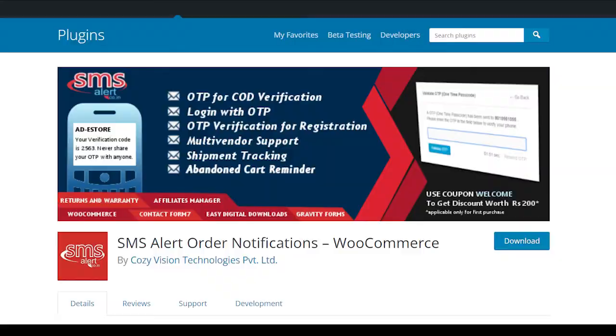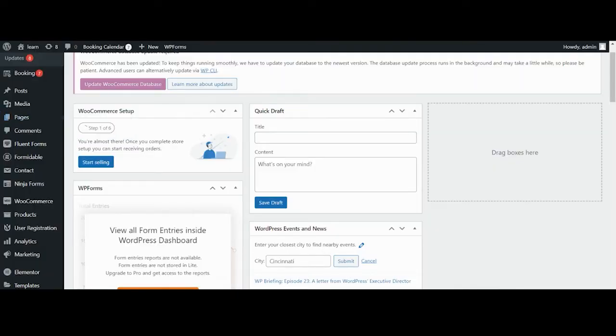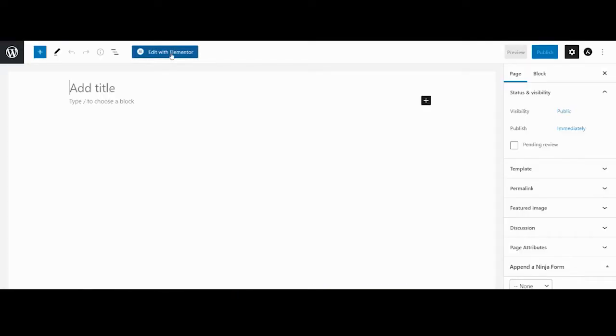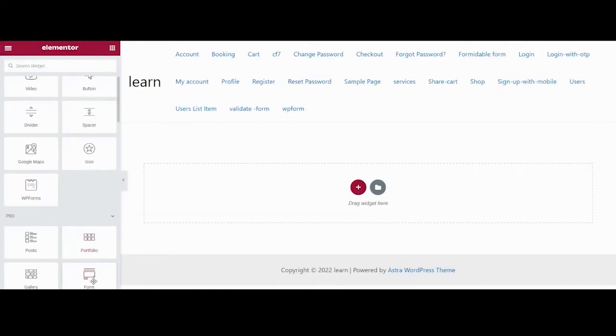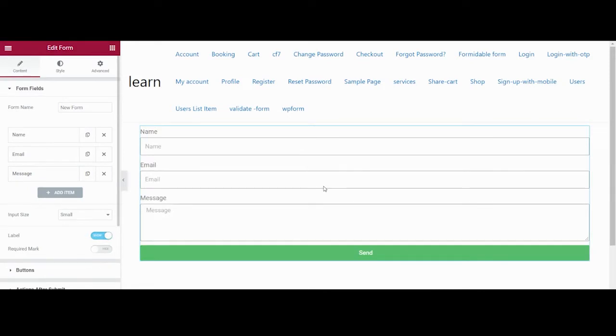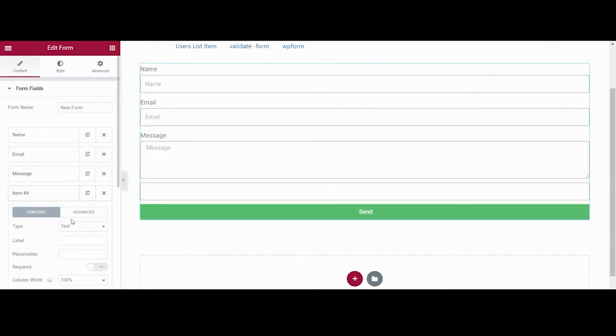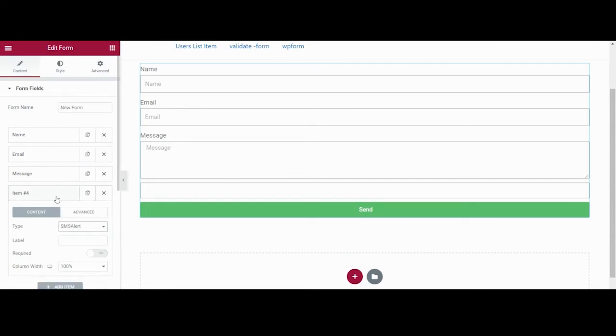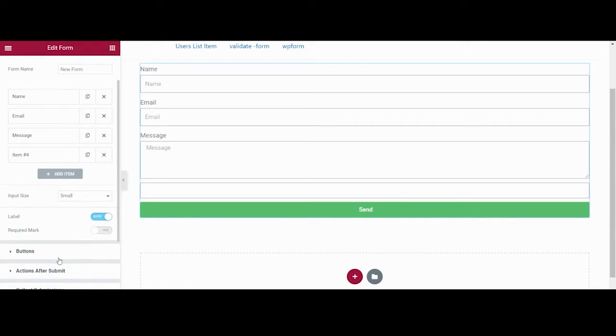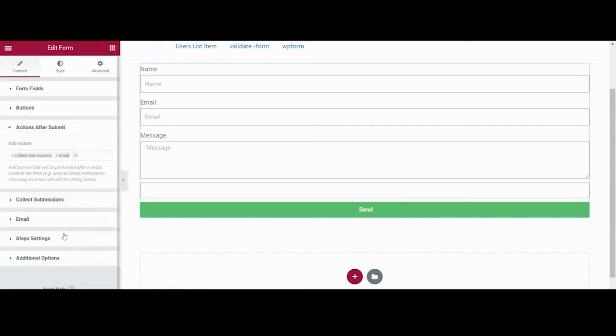First, I'll create or edit a page where I want to use the Elementor Form. Then click on Edit with Elementor button on the top. Under the Pro section, click on the form and drag it to the right hand side. Under the form fields, click on Add Item and select Type as SMS Alert Phone. This will add a new phone field to the form. Then after, click on Actions after Submit and add a new SMS Alert action to it.